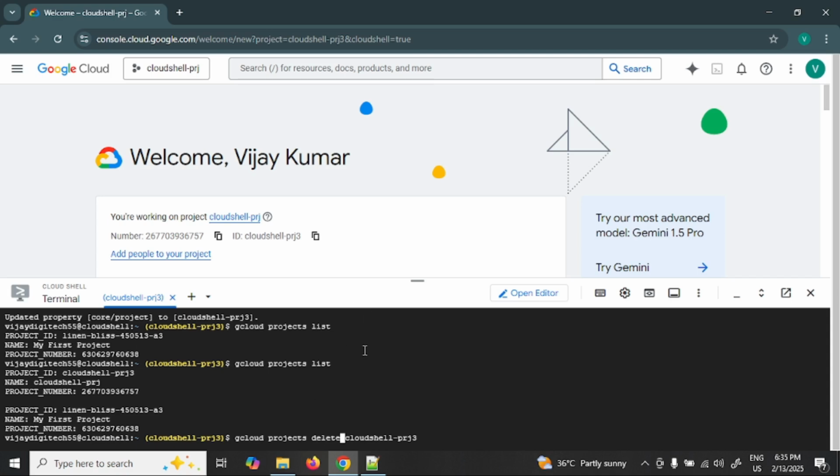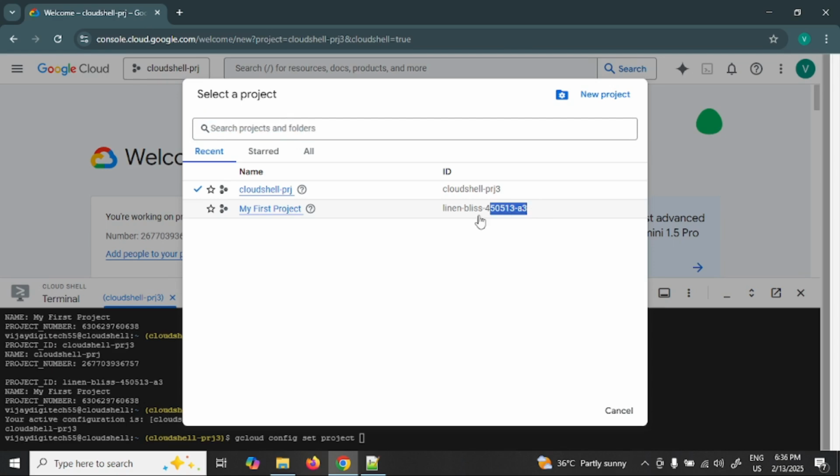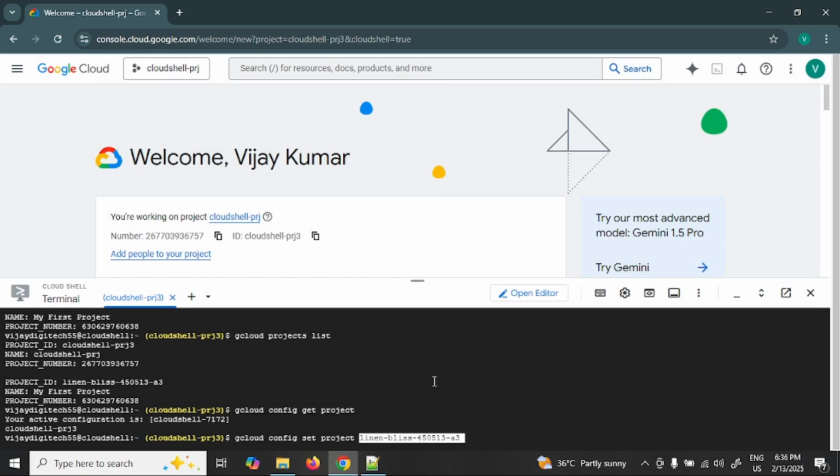Before deleting this, we have one more gcloud command, gcloud config get project. It shows under which project we are currently active. This is the project which we are currently active in. If we want to switch to some other, different project, we are going to set that project so that we will be in that project and can perform our operations. This is a project ID. Copy it. We can switch to this project ID.